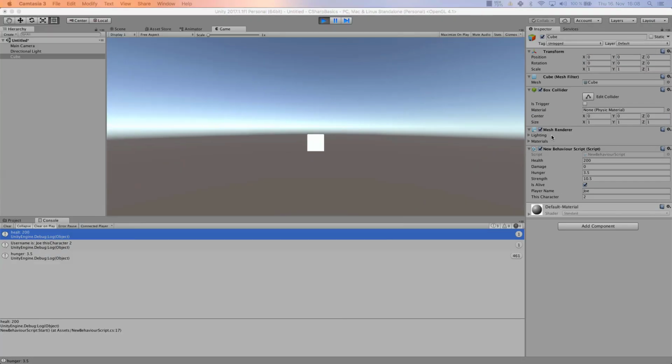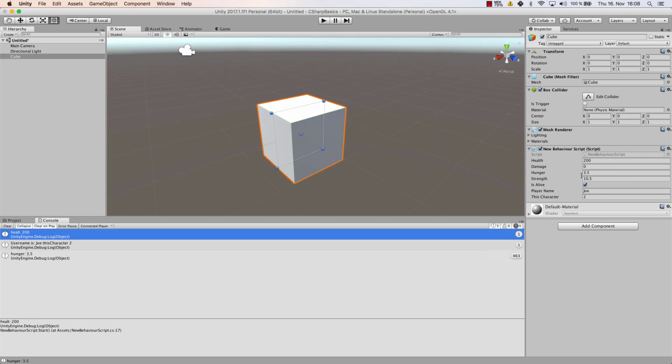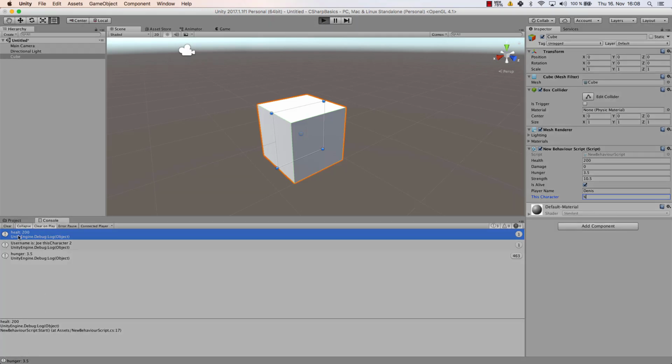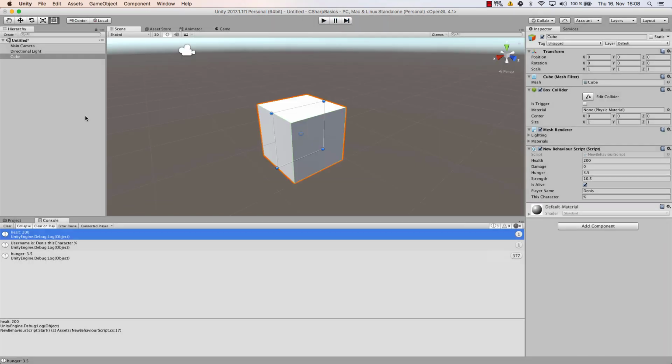And of course, we have those variables here as well. So you can see the new behavior script has the player name. We could change that to Dennis, this character could be a percentage sign, and those would be printed out here as well. All right, those will make a lot more sense as soon as we use them. You will see many use cases for those different data types. For you, now it's just important to understand which data type is used for which kind of information.